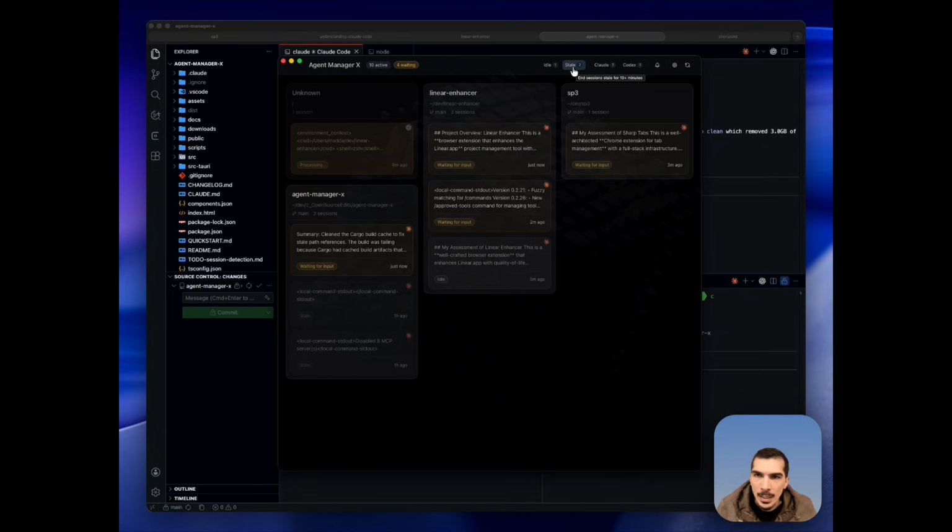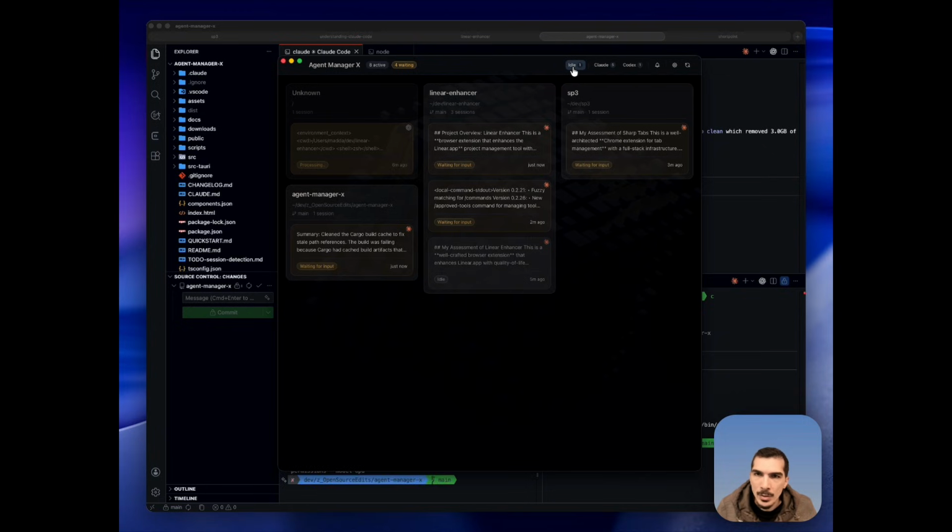I can click here to end the sessions that have been stale for more than 10 minutes. Just click this and it ends them, which saves RAM actually. I can click here to close idle sessions.